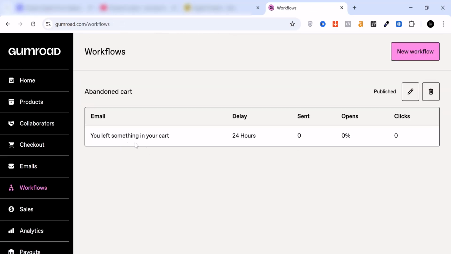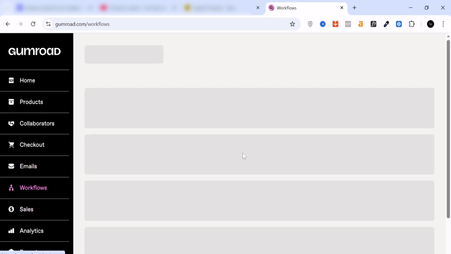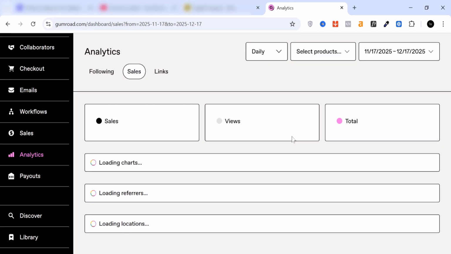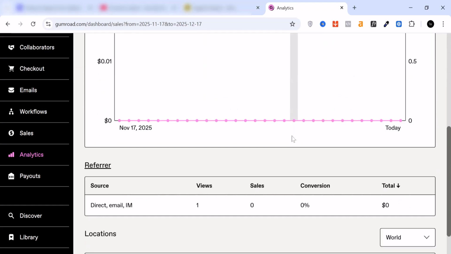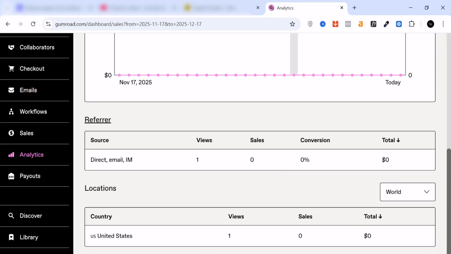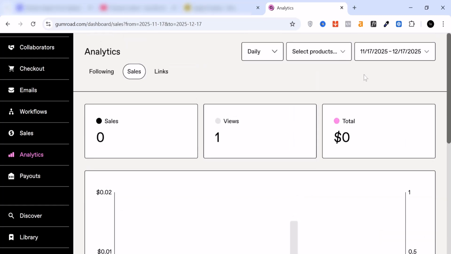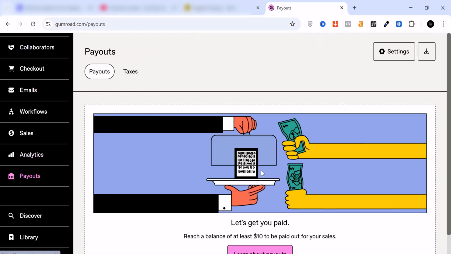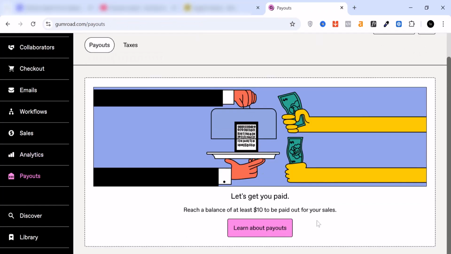All right, this is where you see all your sales and also all of your analytics for your store, your products, and all of that. So you see the total views, you see the source, the country, the sales, and a whole lot of things. Everything is plain. Here, this is your payouts, and you see how much you've received, and the minimum you earn before you get paid is just $10. You can see all your taxes also.